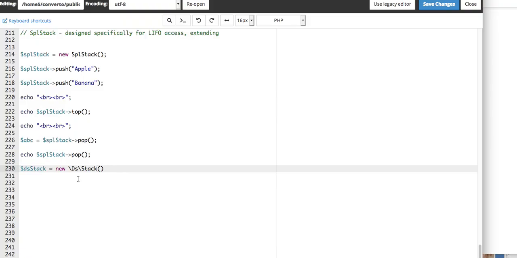Then expression evaluation and conversions, right? Stacks are used to evaluate arithmetic expressions, like converting infix to postfix notation. And then you've got your backtracking.